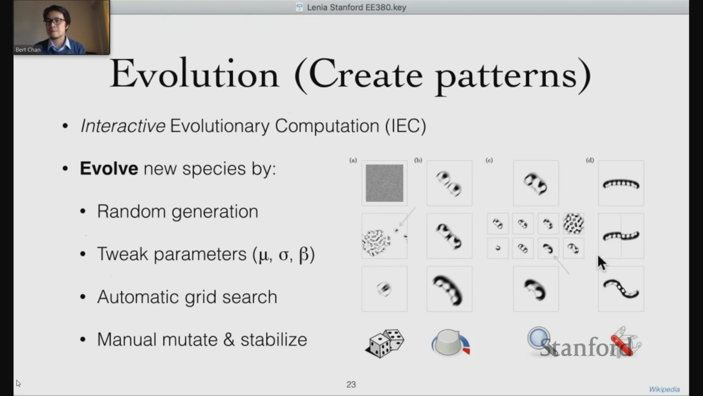randomize the grid and see if there are some random moving patterns coming out from the soup. We can also tweak or tune the parameters, and sometimes an existing species will turn into a new species. We can also use a program to automatically do a grid search to search for lots of new patterns. And also we can do manual mutations, like cutting a life form into half and sticking it back and see if it will turn into a new species.